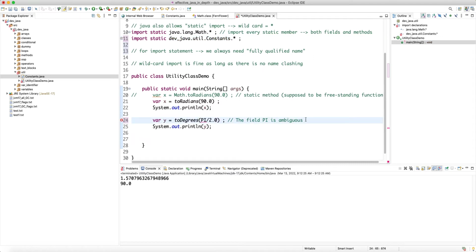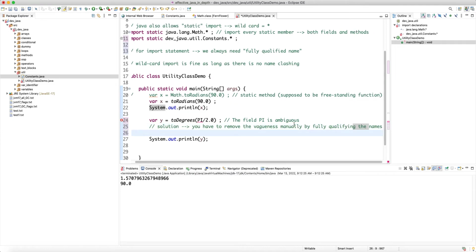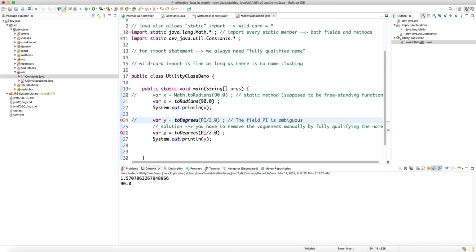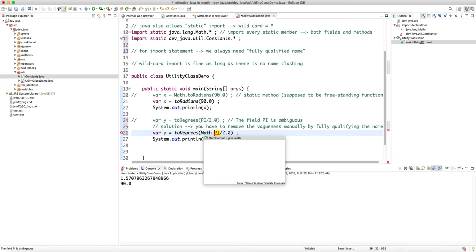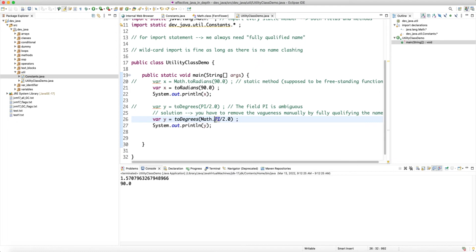The other solution is that you have to disambiguate, or remove the vagueness manually by fully qualifying the names. So what this means is that instead of saying this, we have to tell the compiler which pi we're talking about. I can say math.pi. That's fine, right? Then the compiler knows which pi we're talking about.